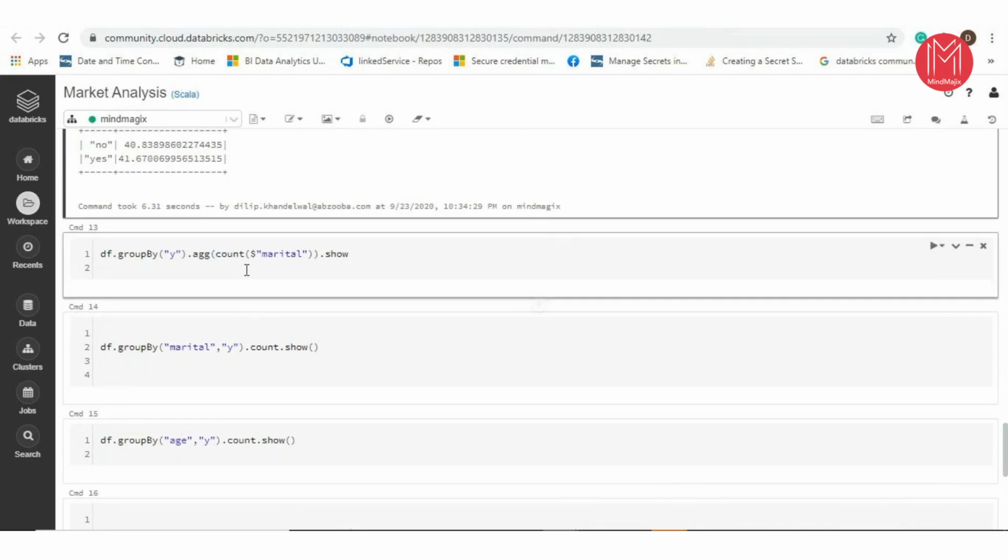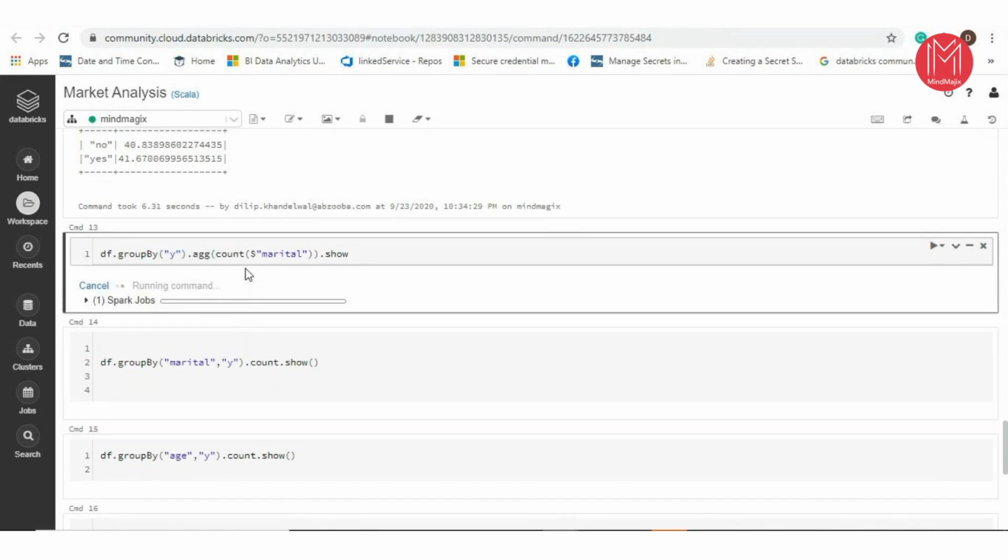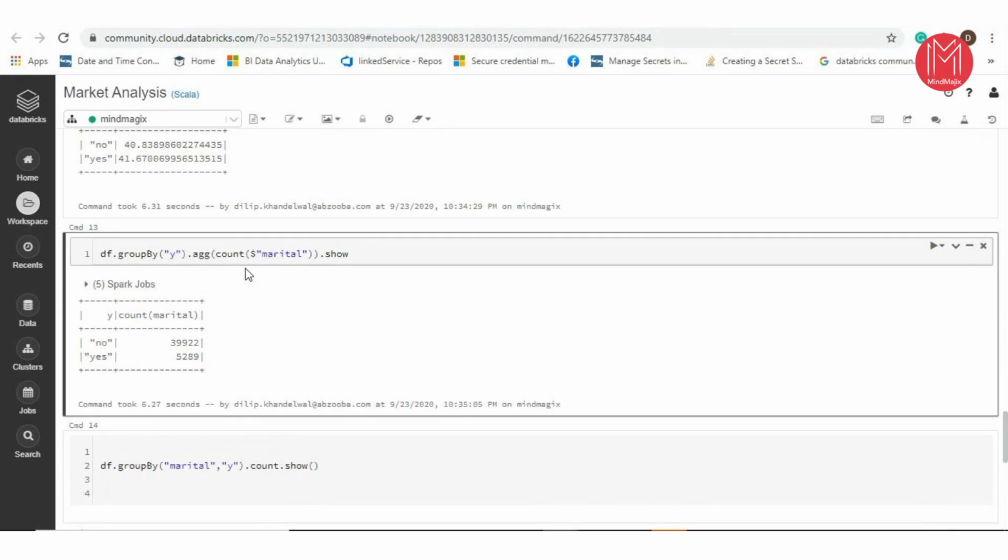Other things: how many are married, what is the marital status, and whether they took it, yes or no. So we can analyze the data. It's pure real-time banking data. So we can say there are 5,289 people who took it, where marital status means those people who are married, and 39,922 with marital status no, those unmarried.